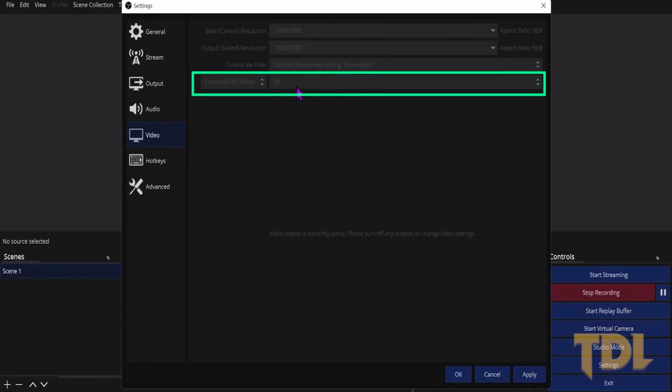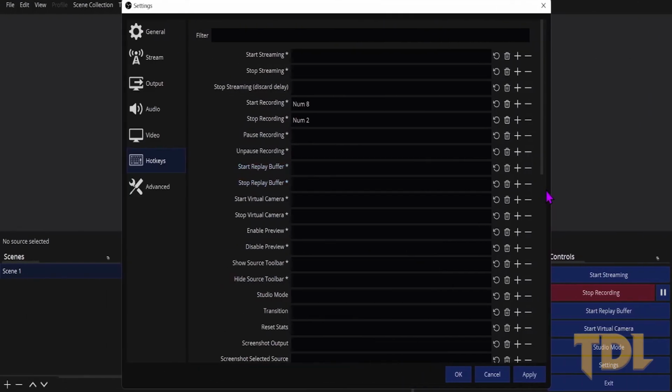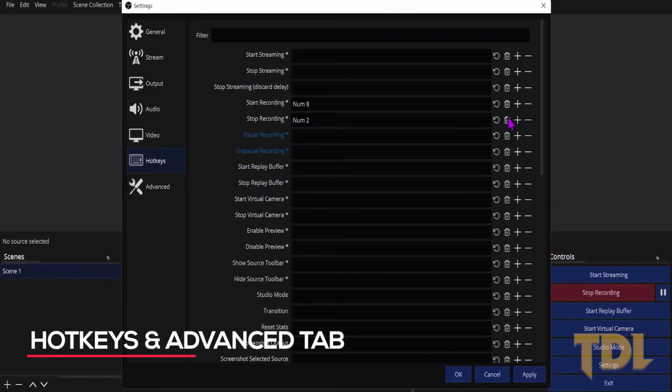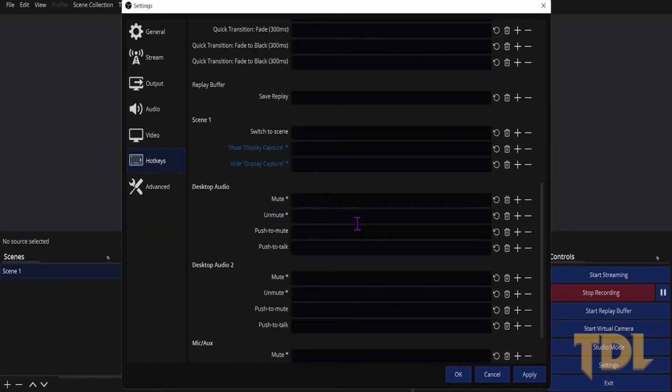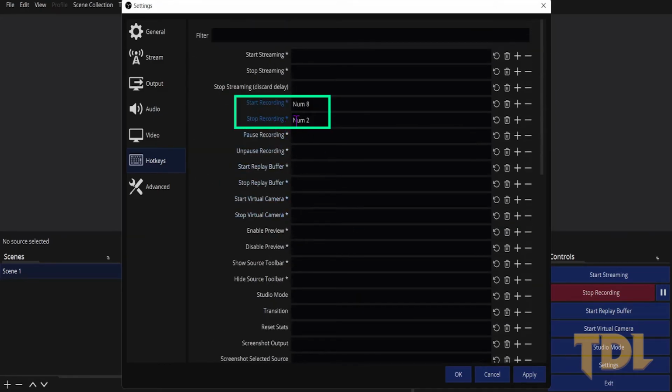For general recording and streaming, 60 frames per second should do the work, or else 30 FPS will be the ideal setting. In the Hotkeys tab, you can set up different shortcuts as per your choice for various functions of the screen recorder. I just use two of them, that are start and stop for recording.